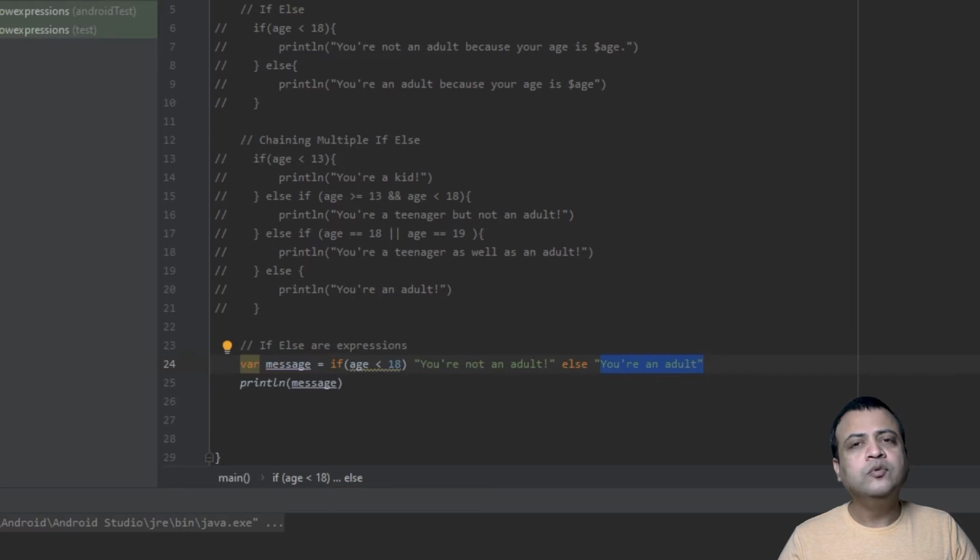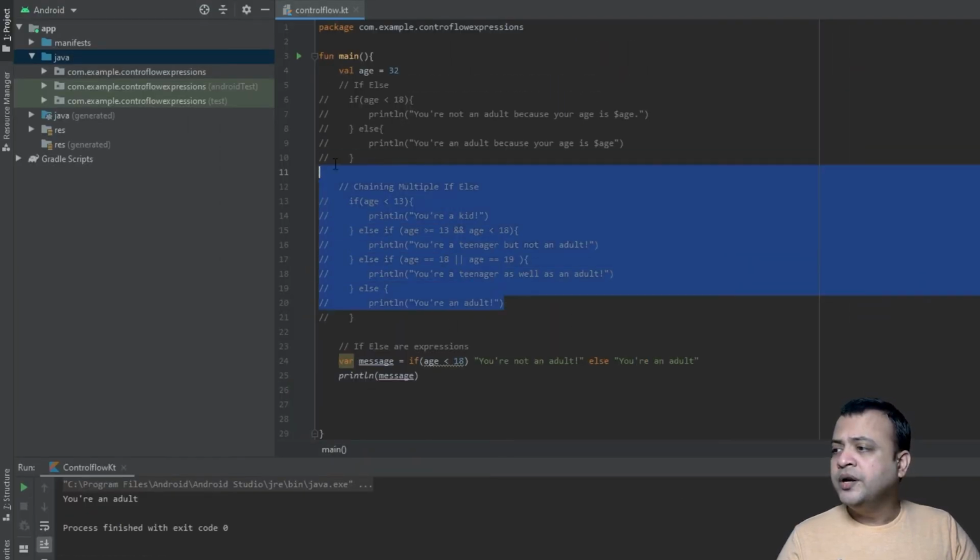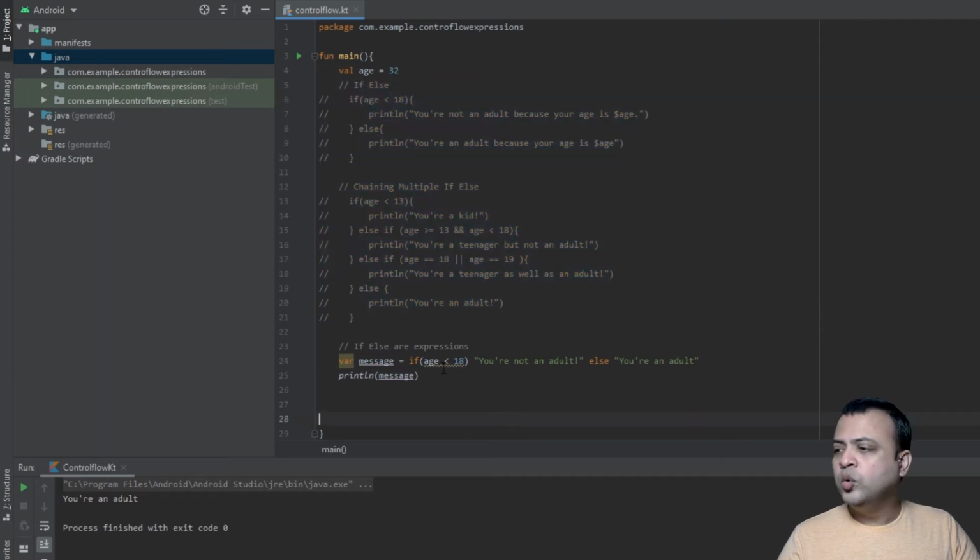Let me run this program so that you can see the output. As you can see, I have commented out all the previous code and the only code running is on line number 24 and 25 apart from the variable that I created on line number 4. After this line was executed, the message was printed as "You are an adult" because at the moment age is 32.